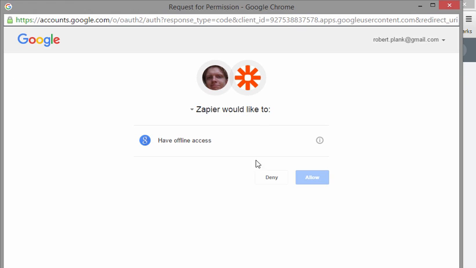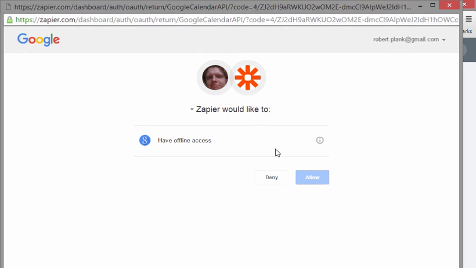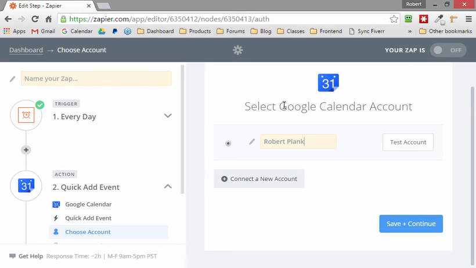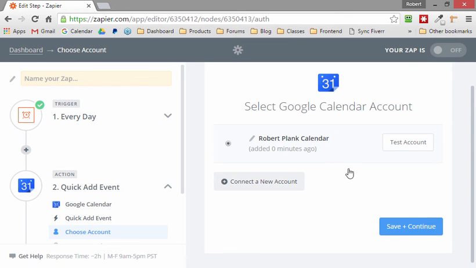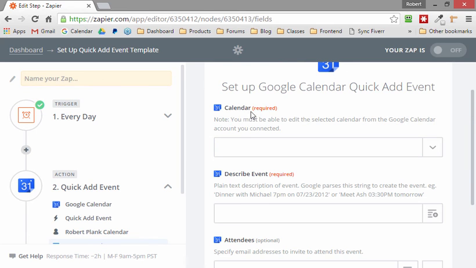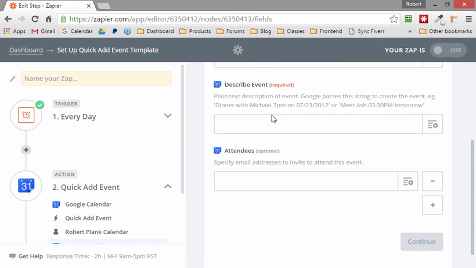Connect Google Calendar and say yes, I want to allow Zapier to access Google Calendar. And then we'll say this is Robert Plank Calendar. I always like to name these so I know what I connected these to. Now we need to say first of all which calendar we're going to use in Google Calendar, and then the name of the event. And the reason why I chose quick add event is because this is the way that we can specify the time that the calendar appointment appears.